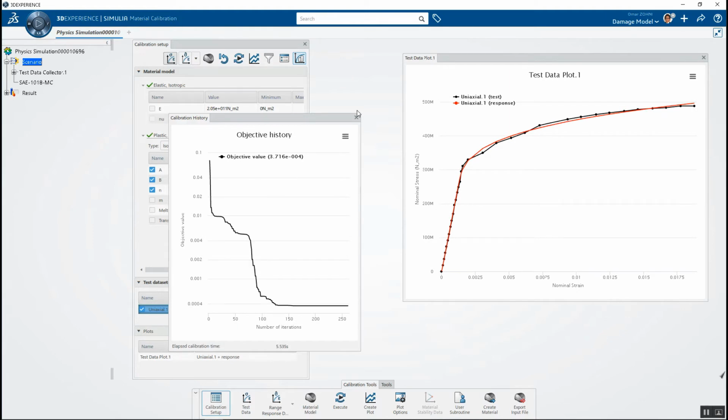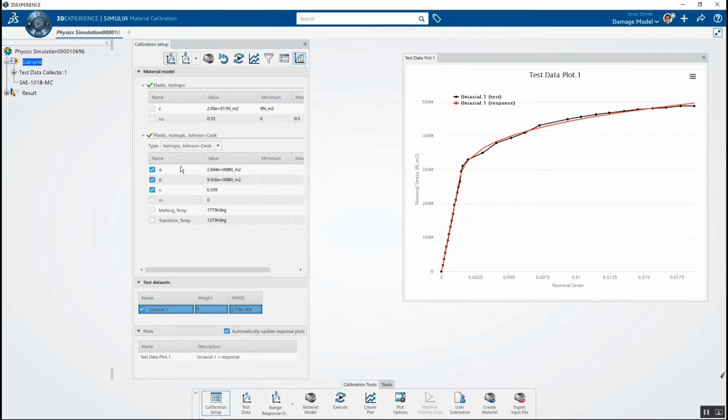All right, so there you go. Again, we can see what our A, B, and N values are. We can see the response curve really closely mimics the data as input. So again, I can go ahead, save that data out, and now I've got another material model that meets the criteria for the test data. Or I'm sorry, the material model that accurately corresponds to the data that we recorded.